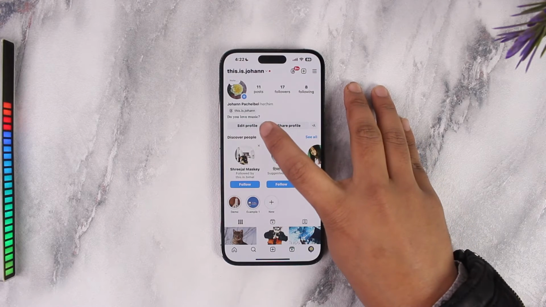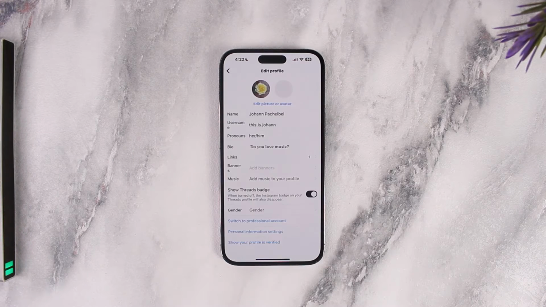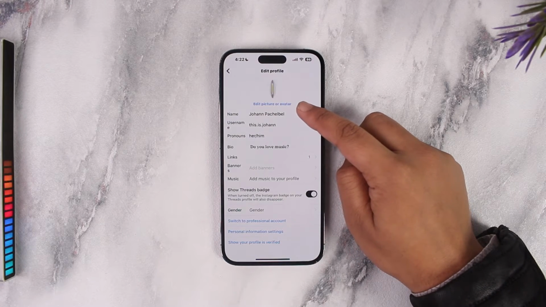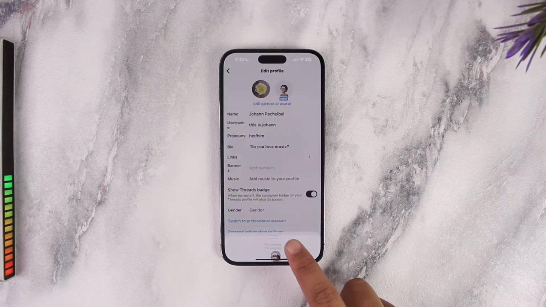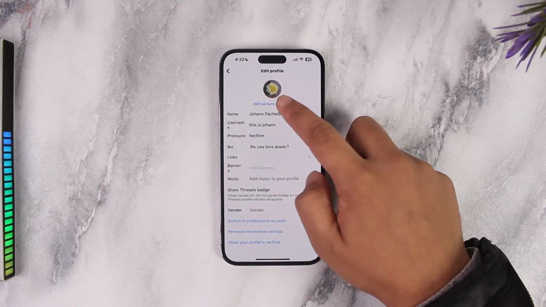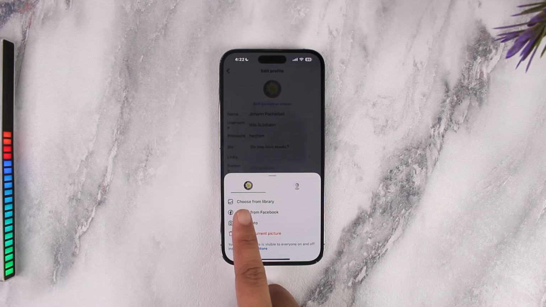You just have to tap on the edit profile button that you can see from the profile. Here you can see it says edit picture or avatar, so tap on it. Then here you can see, let's say my avatar is currently added to my picture. So when I tap on it, here you can see my current picture.